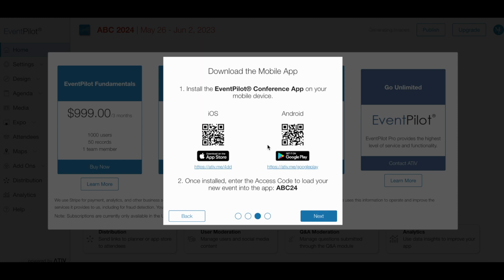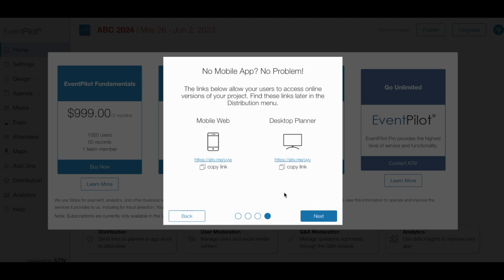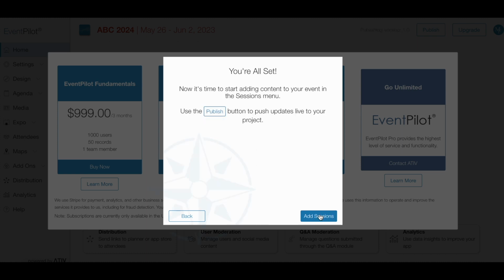Click Next. Now, download the mobile app since we'll load our event into it in a few minutes. There are QR codes and URLs to the EventPilot Conference app on the Apple and Google Play stores. Also on this screen is the event code we created in the previous step. Click Next. On the final screen, there are URLs to the mobile web app and the desktop itinerary planner. Click Next. We are ready to add our event program.